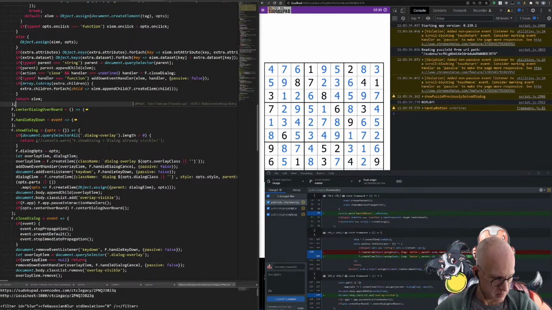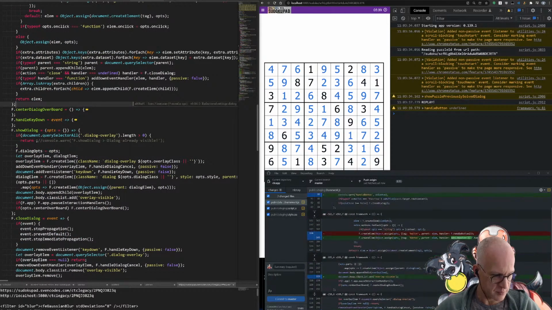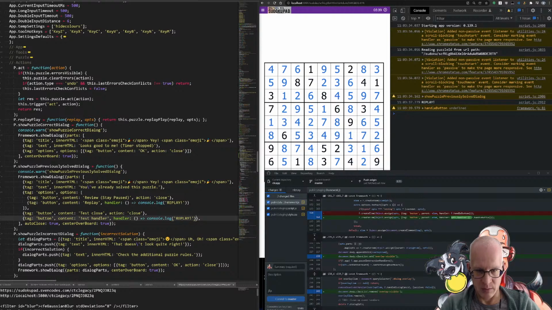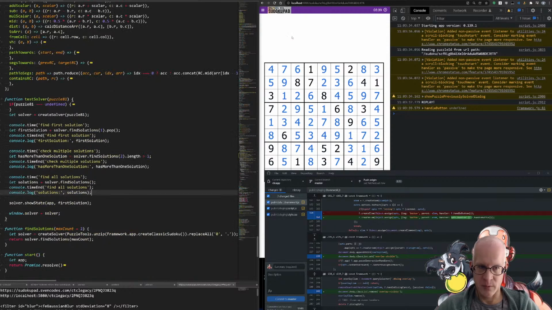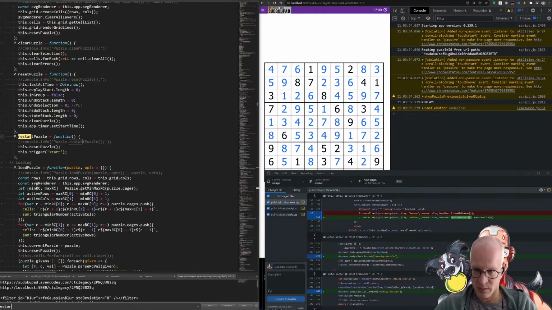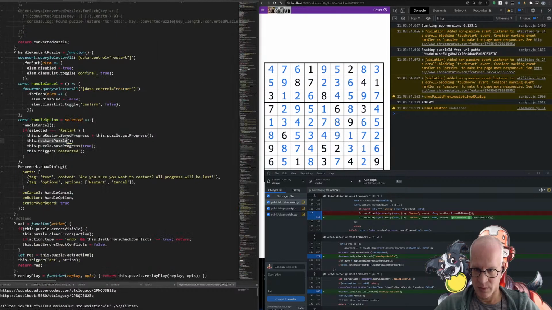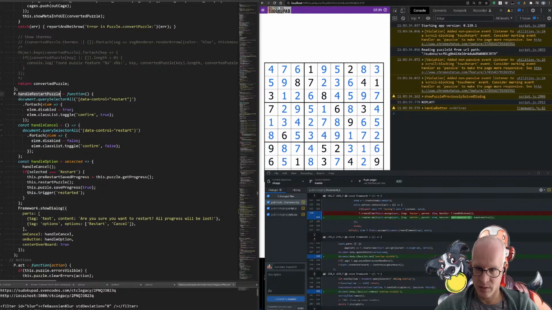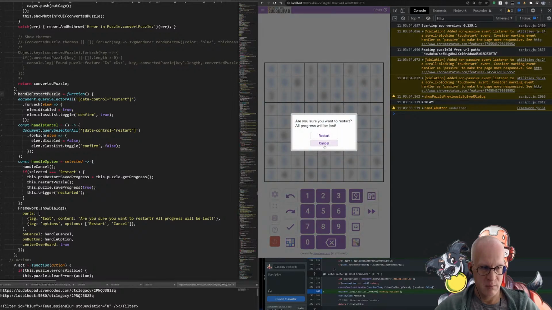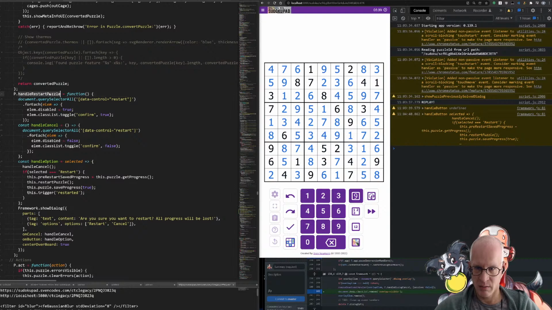Where's the extra? The overlay. Okay, that's what I added before. And now I can do this here. And this should then simply activate the replay thing, right? So where's that now? Find, restart, replay, restart puzzle, handle restart puzzle, handle option selected restart, handle restart puzzle. Can I trigger this? Restart, or I think I can.